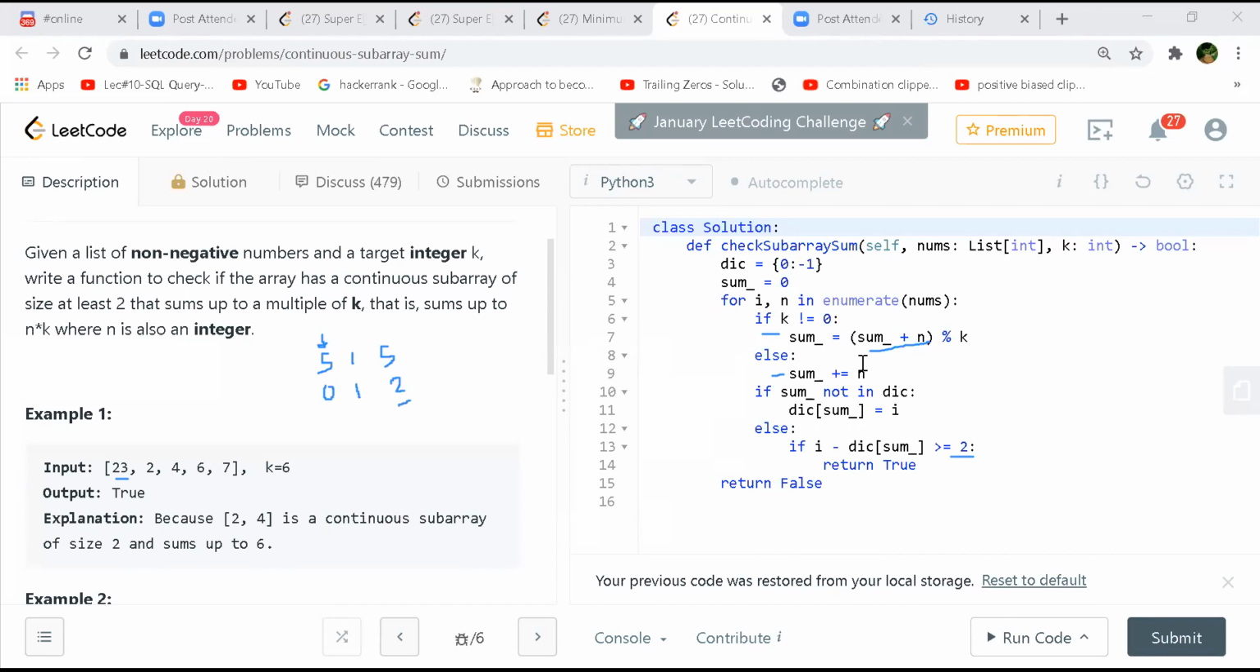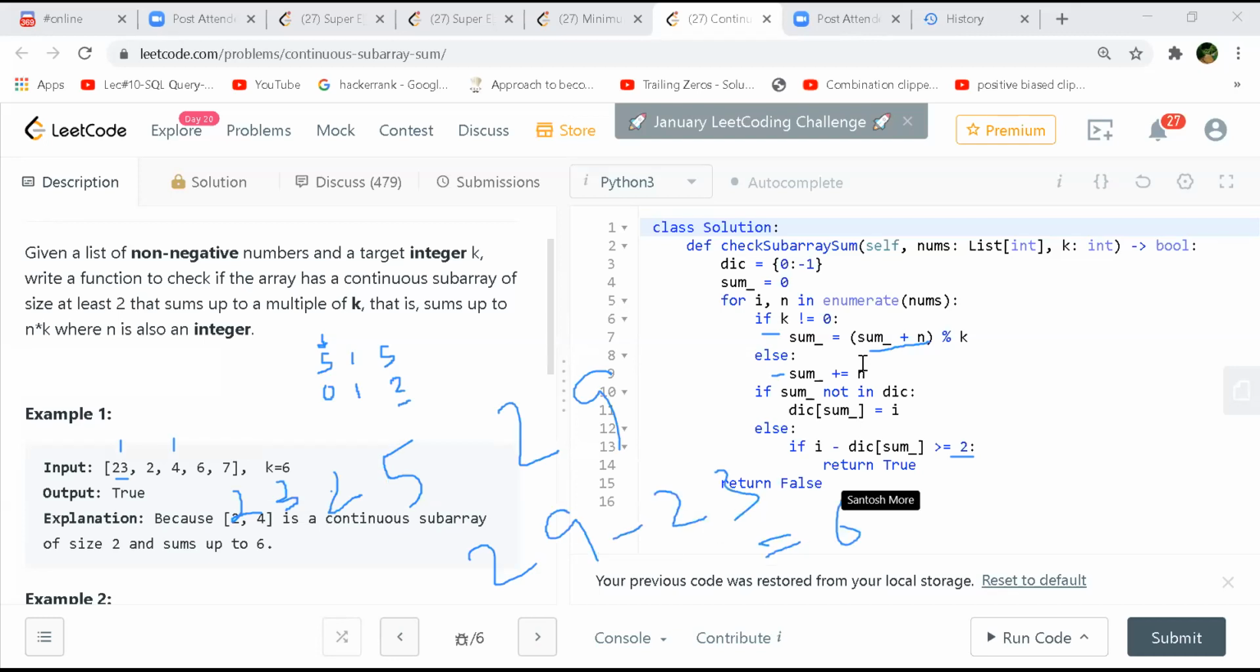We are doing a prefix sum, so we are trying to find a place wherein the difference between those two prefix sums is a multiple of k, correct? If you take a normal prefix sum, you will have 23, then 25, and then 25 plus 4 will be 29. So 29 minus 23 is going to be 6, correct? So it is a multiple of k. That is what the whole thing boils down to, but it is in a slightly more concise form.